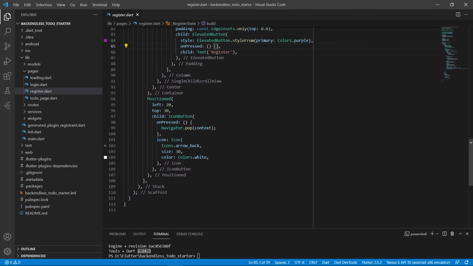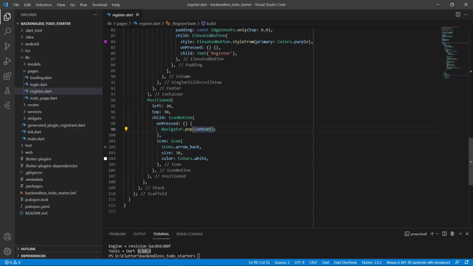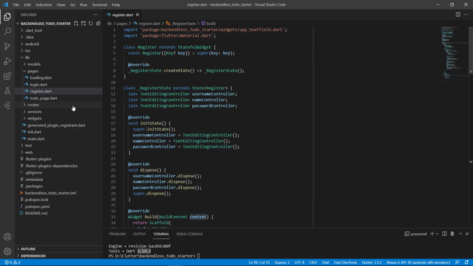And that's it. You can also see in the positioned, there's a positioned icon that shows the arrow to go back, which just pops the context, which makes it go back to the login screen. Okay, that's the register page.